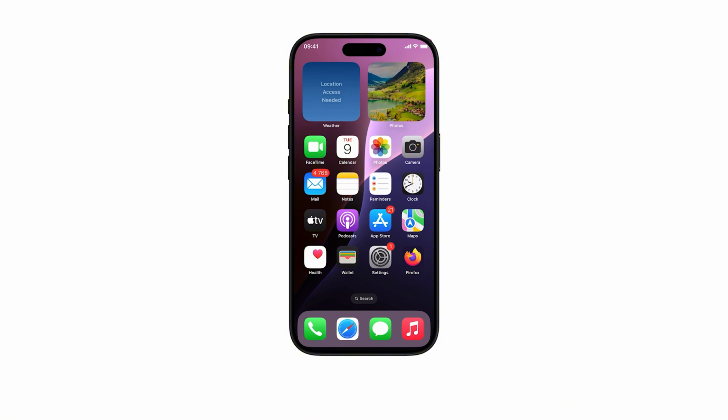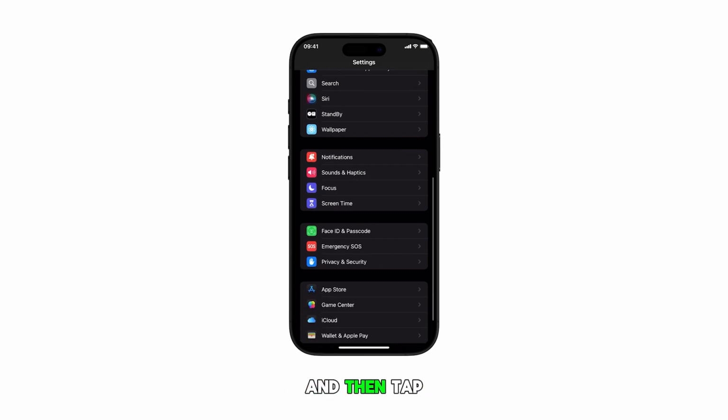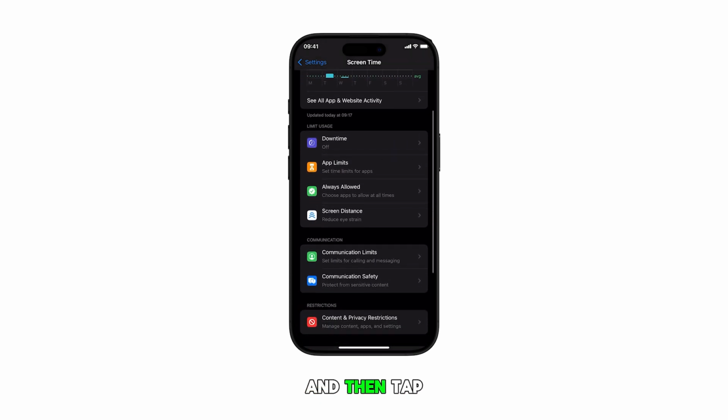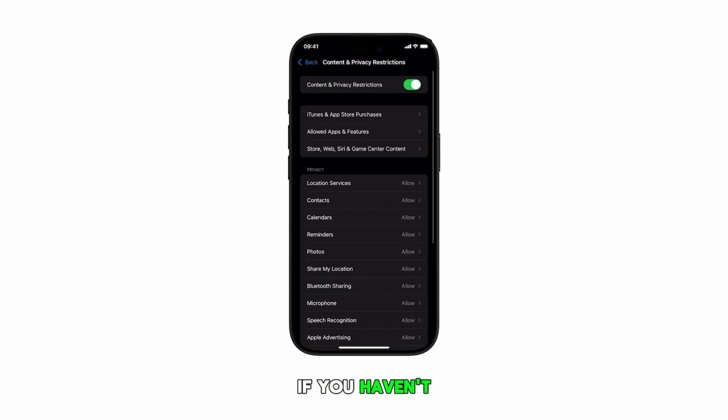display. From the home screen, tap on the Settings icon. In the Settings menu, scroll to find and then tap on Screen Time. Scroll down to the Restrictions section and then tap on Content and Privacy Restrictions. If you haven't already, toggle to turn on Content and Privacy Restrictions before proceeding.